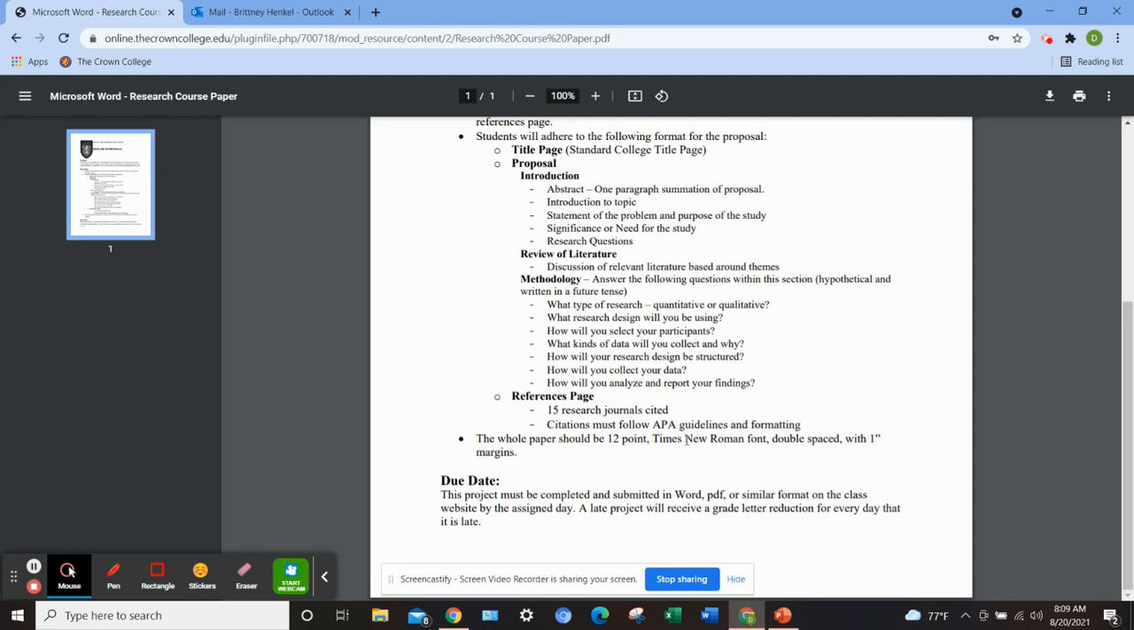They must follow the APA guidelines, and you will find examples in your manual that we discussed earlier. And it needs to be in 12-point Times New Roman font, double spaced with 1-inch margins. Those are the standard guidelines for a research paper. You'll submit it in a Word or PDF format by the assigned day. If it's late, it will be reduced by a letter grade for every day that it is late. So you want to make sure you turn that in promptly and on time.